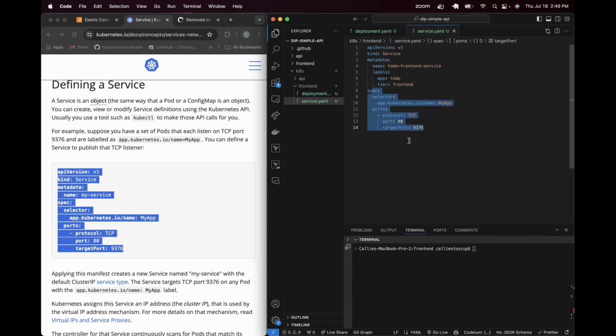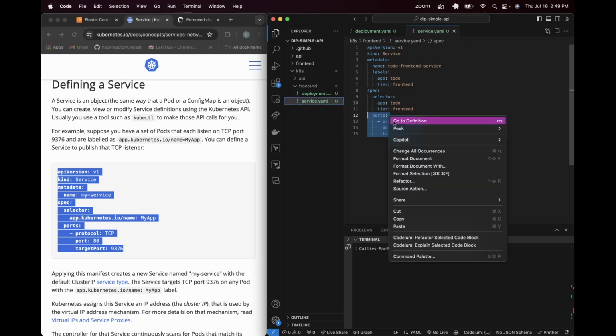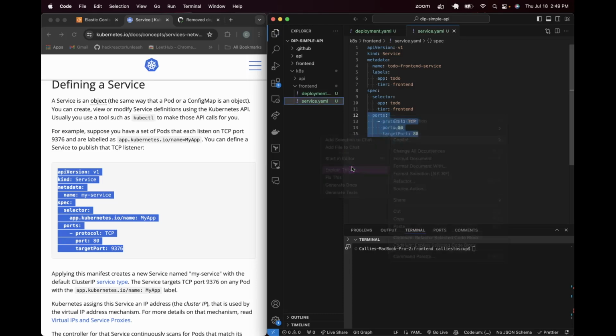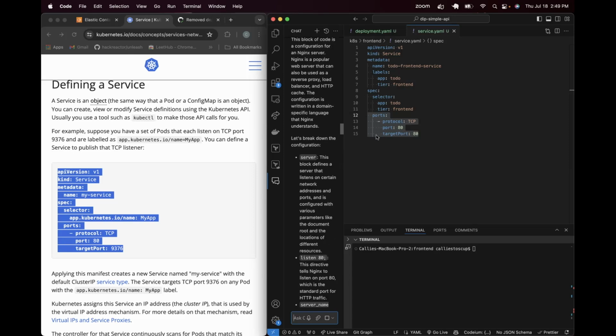The spec then, again, is the specifications of our specific service. So our service is going to select pods that match the labels app todo and tier front end. All right. And the ports, we will use the TCP protocol. Our port will be 80, and I'm going to make our target port 80 as well. All right. So let me go ahead and just have Copilot explain this because I'm starting to get confused as to what port is what.